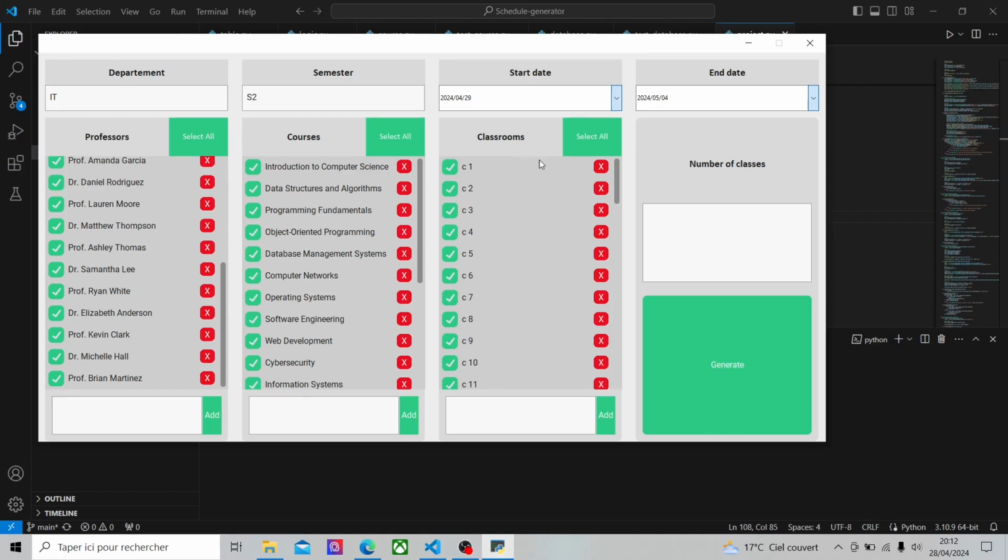In the classroom section, he will find the list of all available classrooms, where he can select them, deselect them, and add or delete values as he sees fit. And finally, in the number of class section, the user must provide an integer indicating how many timetables that he wants to generate. In this case, we want to generate 3 tables. And finally, to generate the timetables, the user must simply click on the generate button.